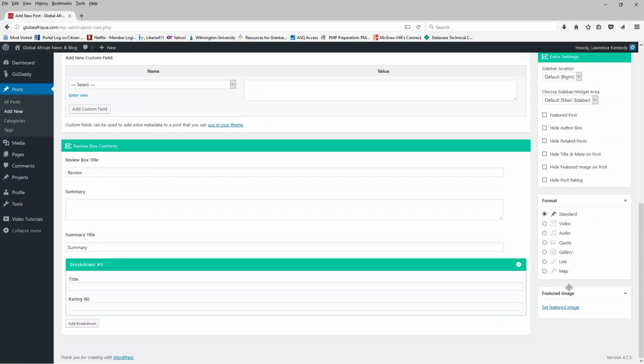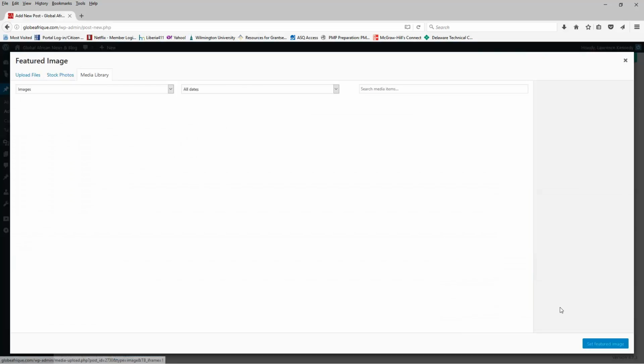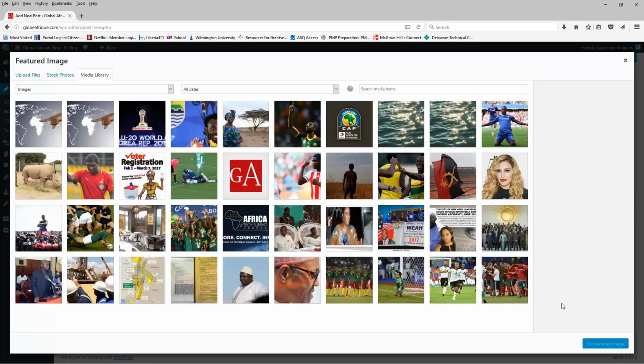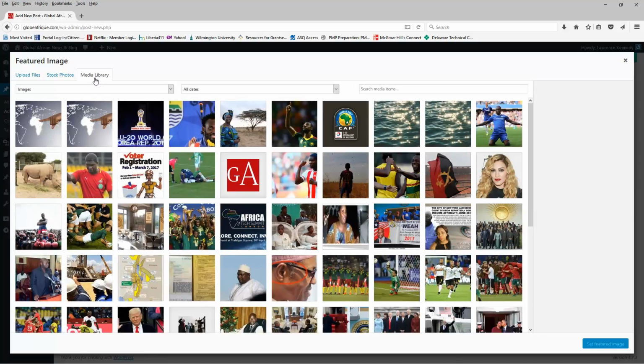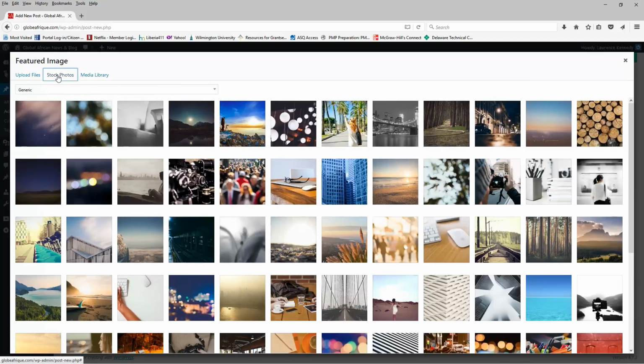So the last thing you need to do is to click this set featured image. This will add an image to your article. The first category will show you a list of the images that we have already added to the website. The second set that says stock photos, these are just free images off the internet. It's hard for you to find something in there that relates to what you're writing about. But if you do find something, go ahead and select it.